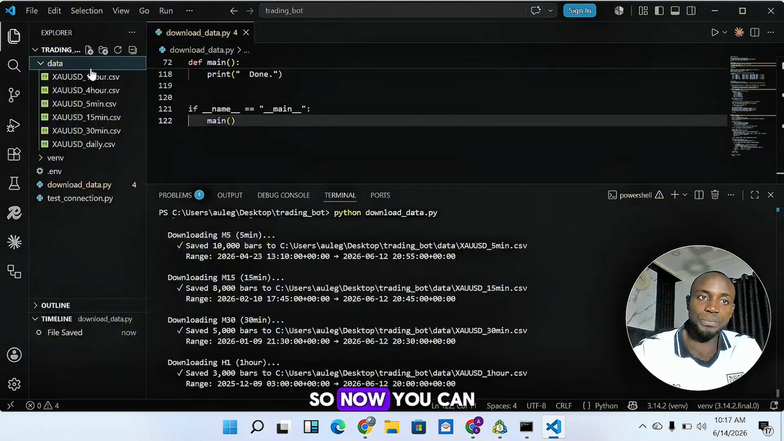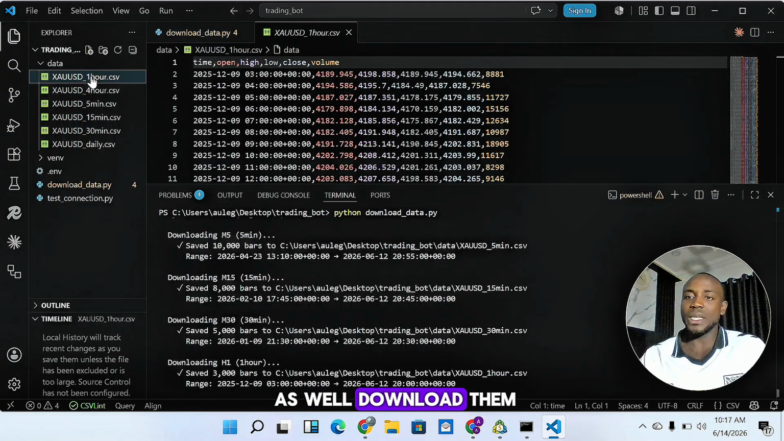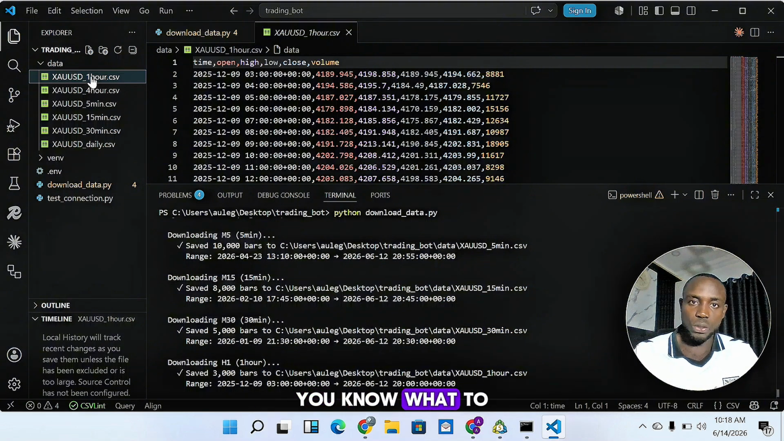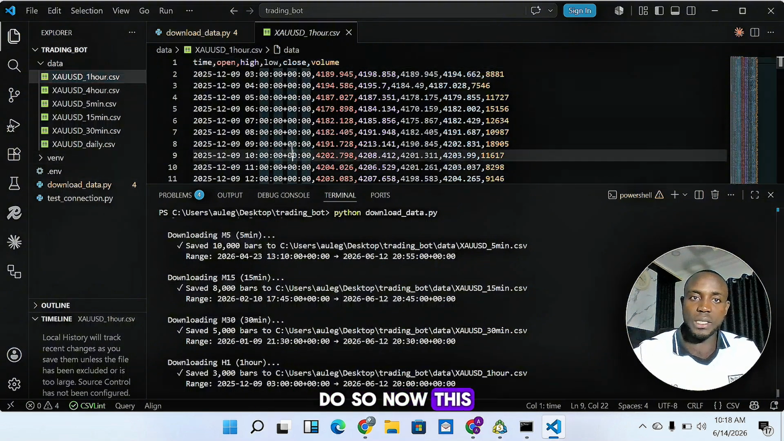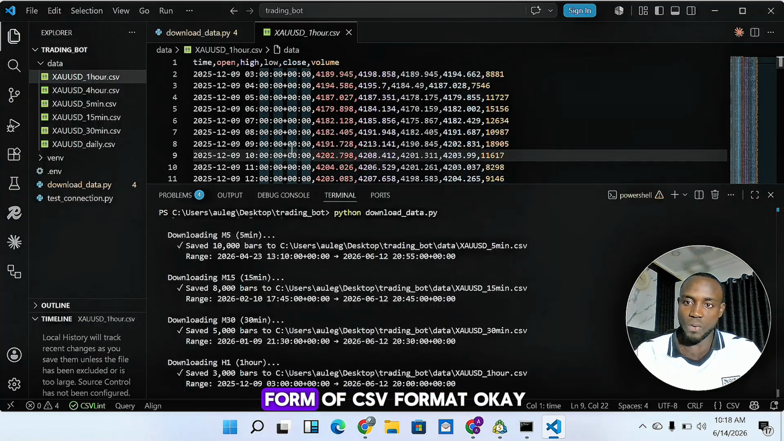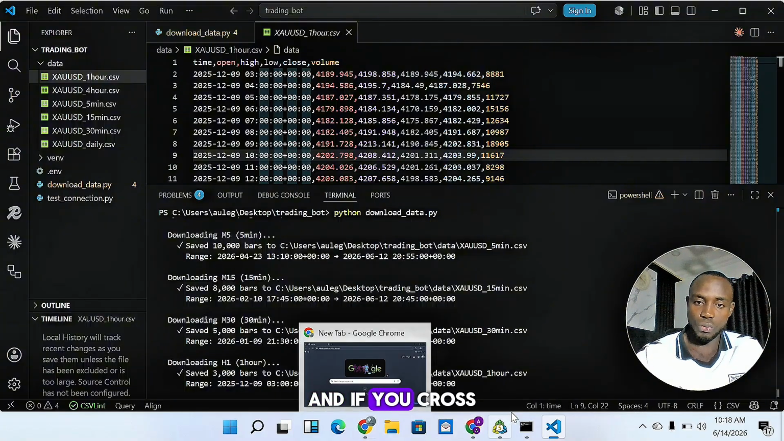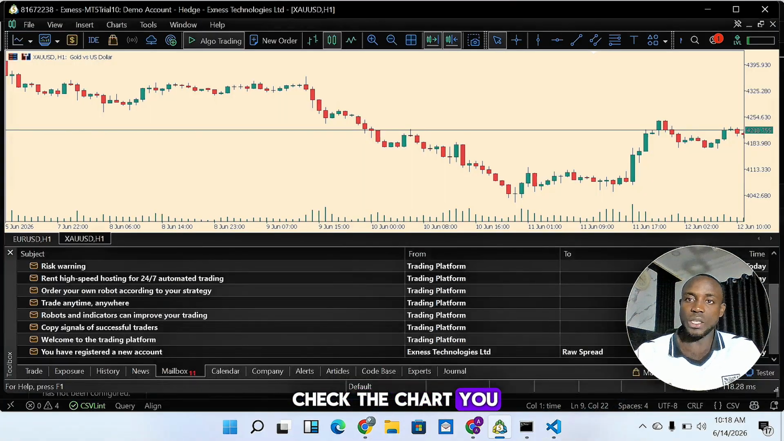Okay, you can also download them in the range that you want: 1 year, 6 months, 2 years, that is okay, that is your choice. You are the one backtesting, you know what to do. So now this is our data in CSV format. And if you cross-check the chart, you will see the same numbers.